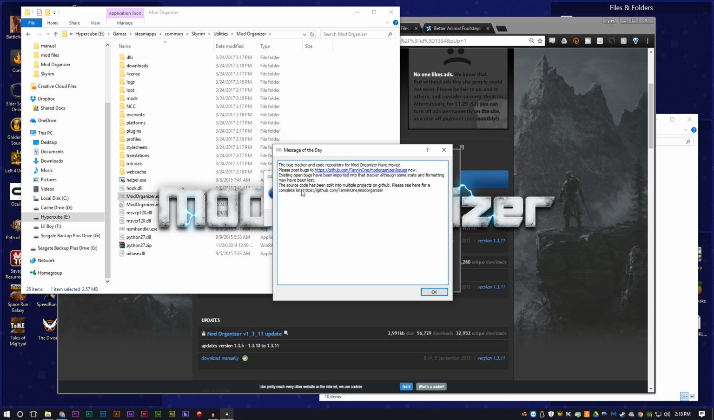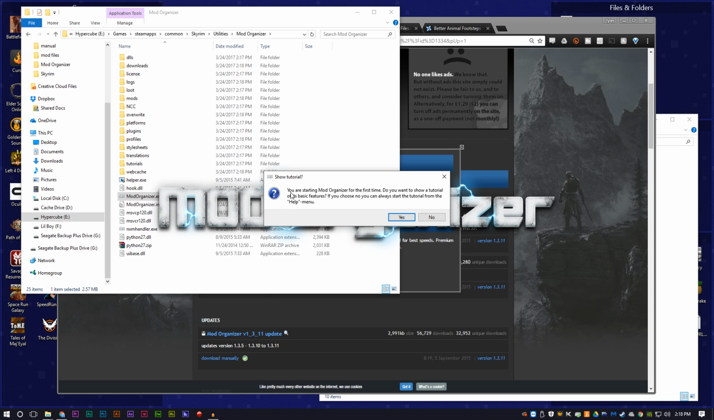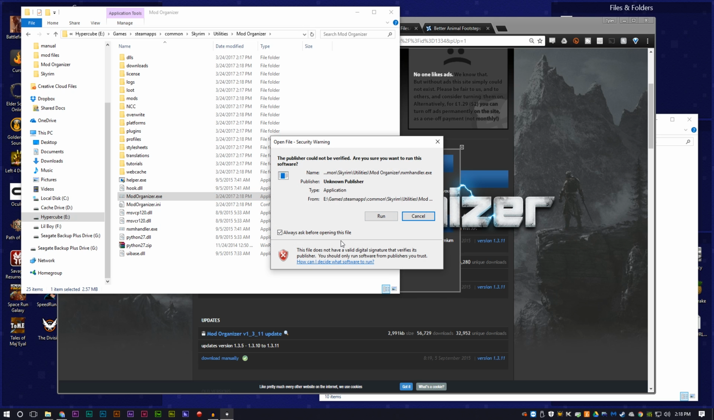It'll pop up with a message of the day, bug tracker and code repository, etc. None of this matters. Go ahead and dismiss that. It's going to ask you, since you're starting Mod Organizer for the first time, do you want to show a tutorial? Yada, yada, yada. We can go ahead and hit no for this, or if you'd like, you can hit yes and it will walk you through some stuff, but if you want to keep along with this video, I recommend not doing that.